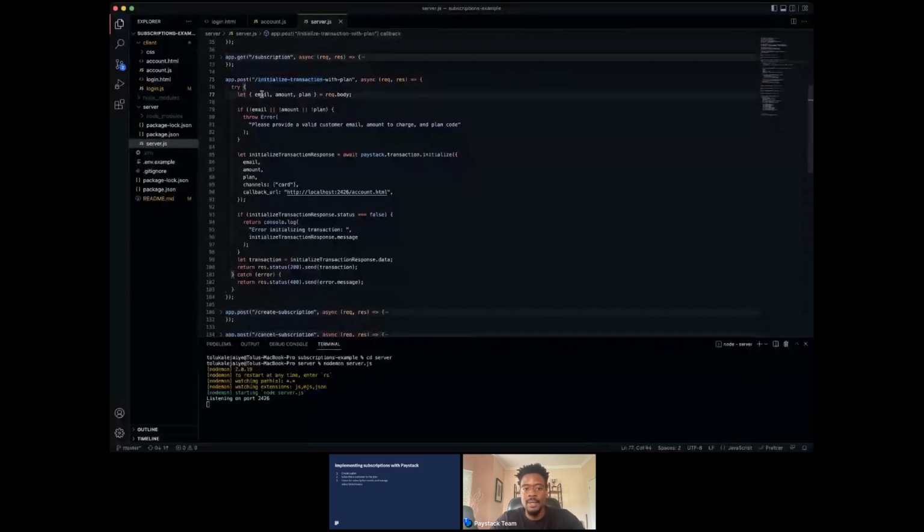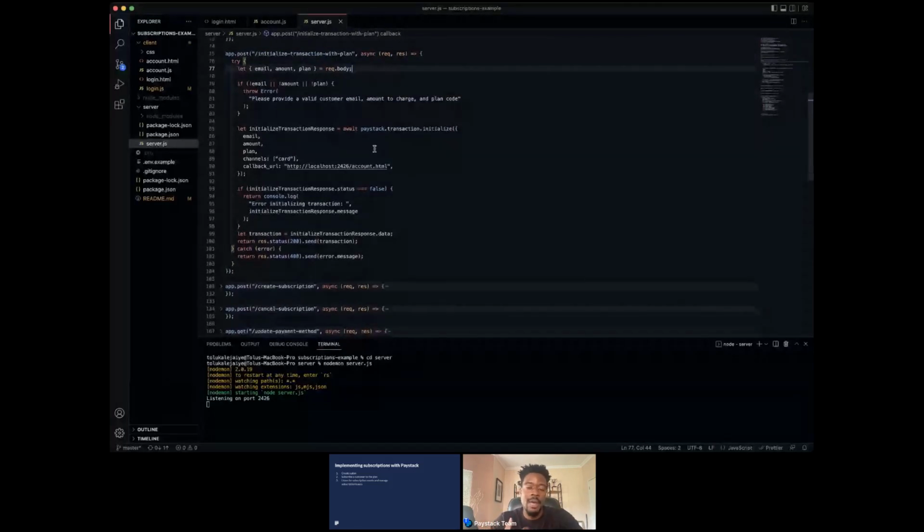We are passing the email, amount, and plan. Normally, you just need the email and amount to actually initialize a transaction. But what happens here is that when we pass plan as well, we are telling Paystack that I want you to override the amount that's being passed with the amount that's on this plan. And when this transaction is complete, I want you to subscribe the customer, the person that's paying on this transaction, to the plan that I specified.